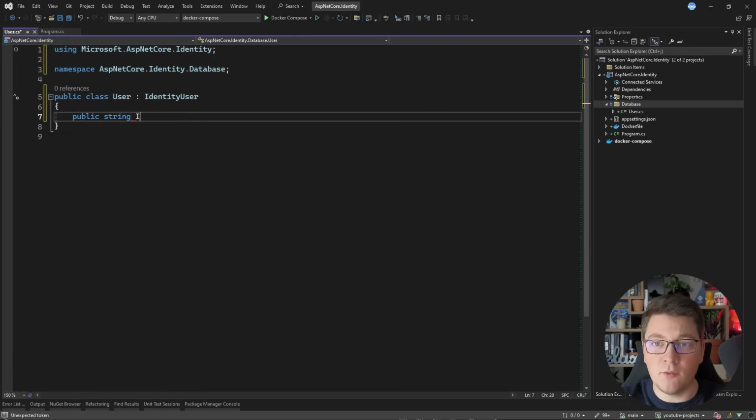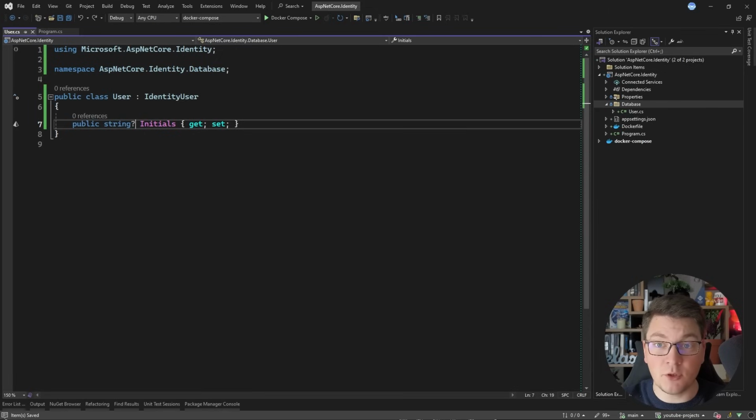So let's say I want to also store my user's initials. I would define a string property, and it's going to be added to the database when we create a respective EF Core migration. And having said that, we also need to introduce our EF Core database context.